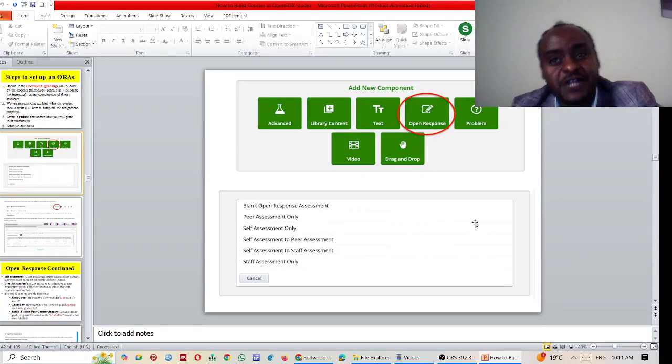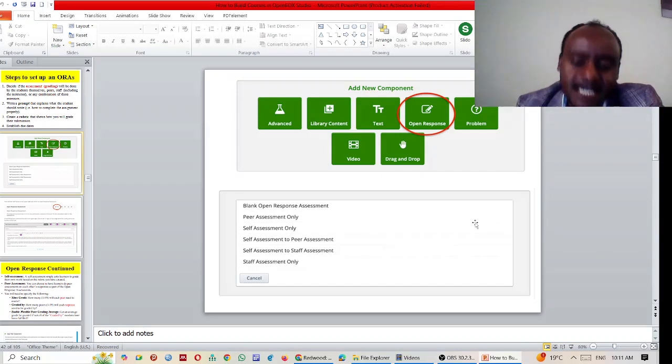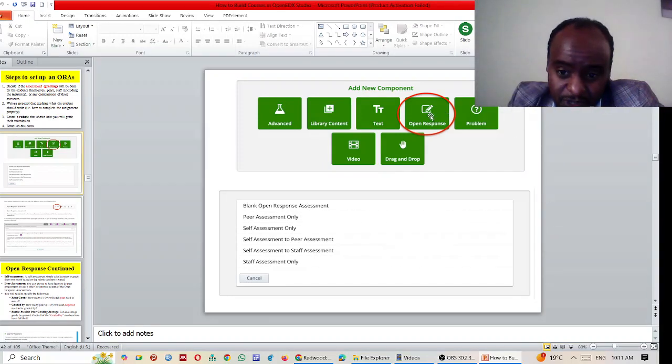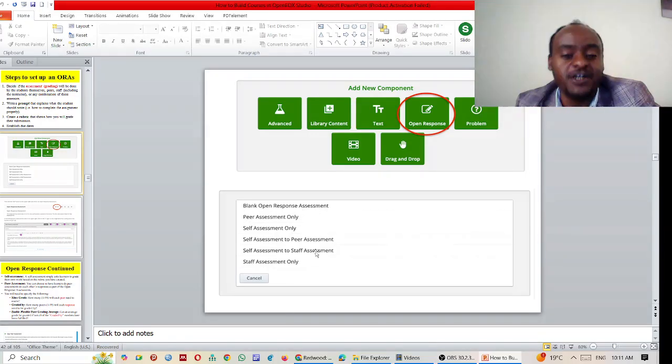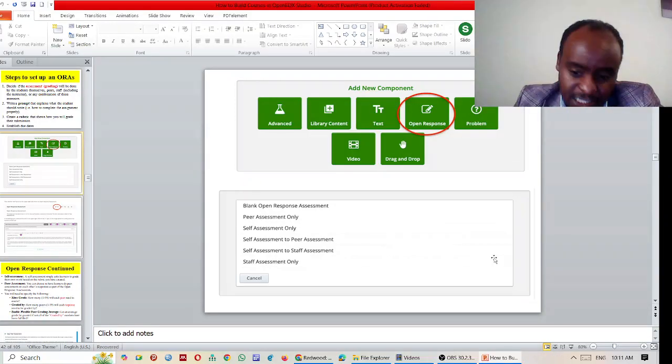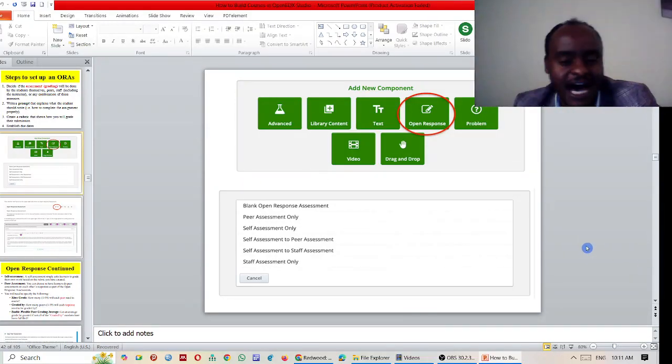Now, in order to add open response assessment, the first thing we need to do is click here, open response, and then this pop-up window will come, and then we need to decide what type of assessment. Is it peer assessment only? Is it self-assessment only? Is it self-assessment to peer assessment? Or is it self-assessment to staff assessment? What type of assessment are we going to use? So we need to decide these things. So we are going to click on one of those options we have here.